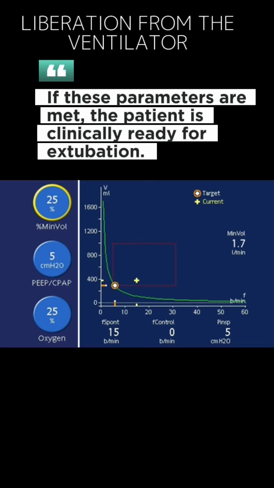So in summary, weaning follows a structured pathway, CMV to AC to SIMV and finally to spontaneous. For the spontaneous breathing trial, with sedation lifted, we confirm adequate respiratory drive and check ABGs, pH greater than 7.35, PCO2 less than 45 and PO2 60 to 80 on low FiO2. If mental status, airway protection and secretions are acceptable, the patient is ready for extubation.